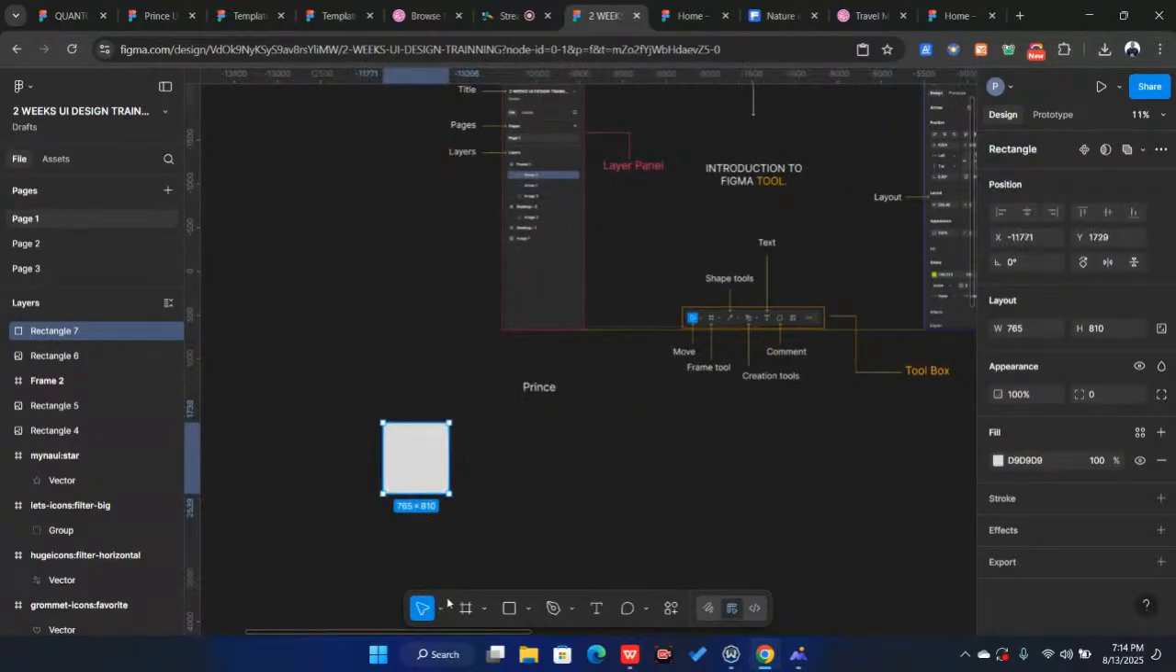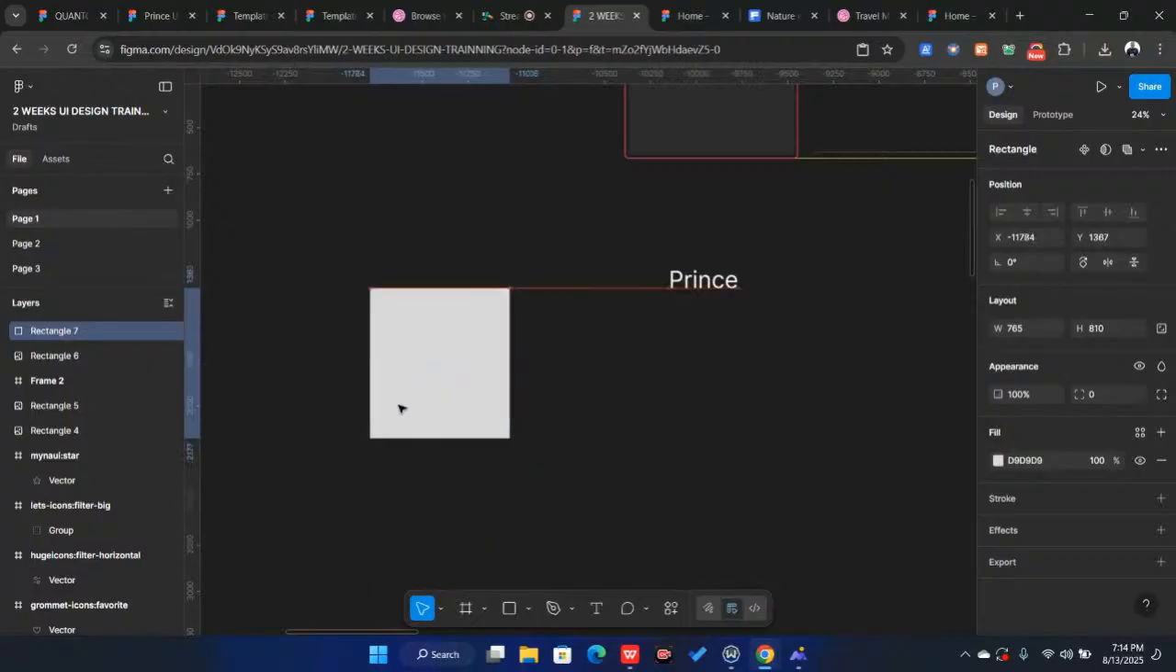The next tool under this move tool is our scale tool. The scale tool helps you to scale elements proportionally. I need you to be clear on this.